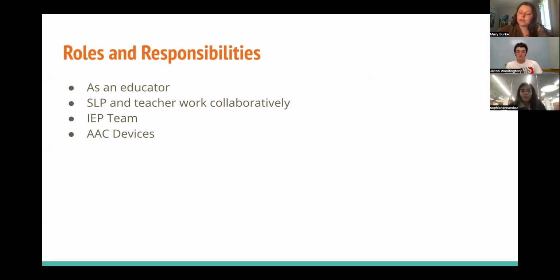Also, allow them to use their AAC devices and encourage them to use them. AAC devices will never take away from language and communication development. If you think it's being distracting, don't take it away from them. There are other ways to work around that and use it in appropriate ways. So yeah, any questions?